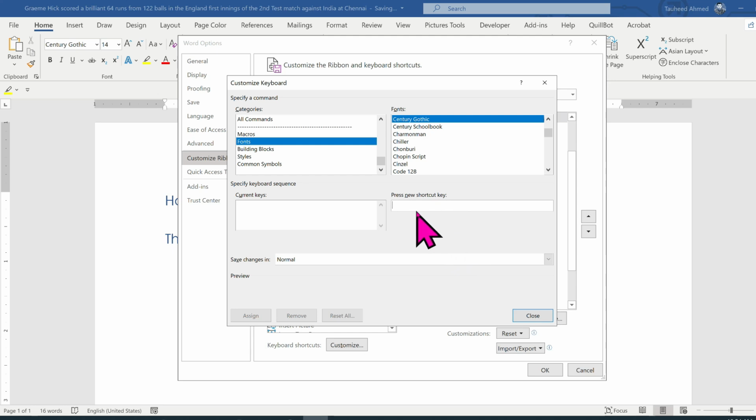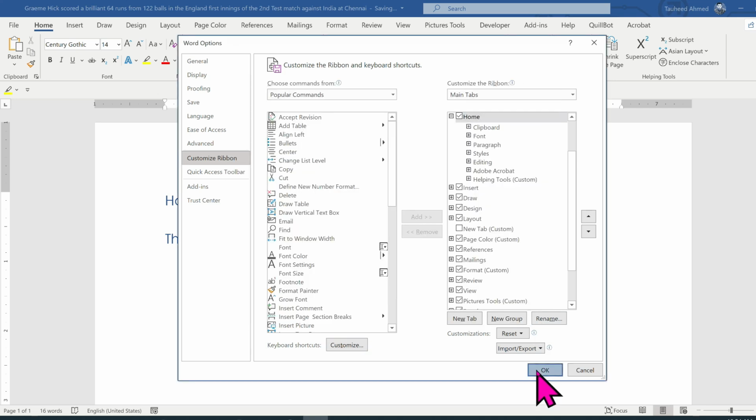So for example, I'm giving Control Shift plus CG, and click Assign and click OK.